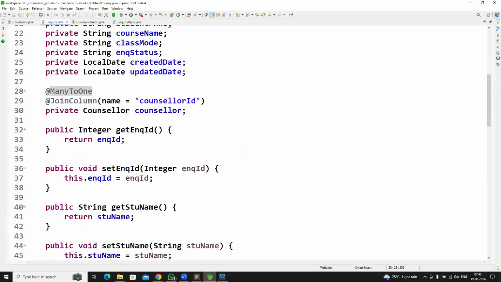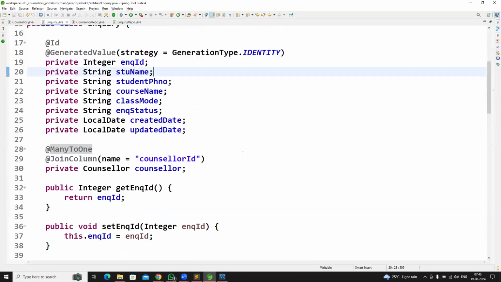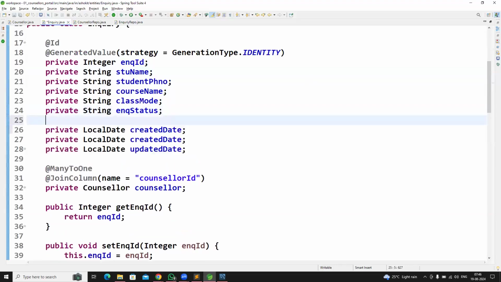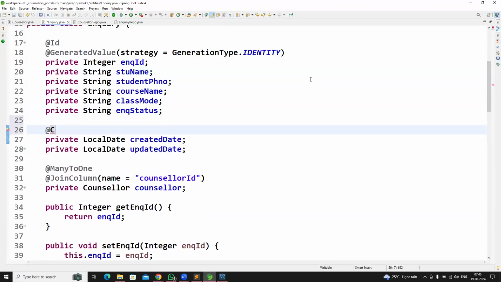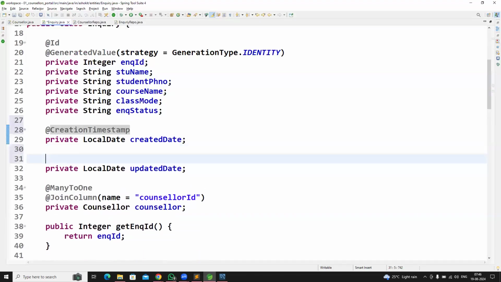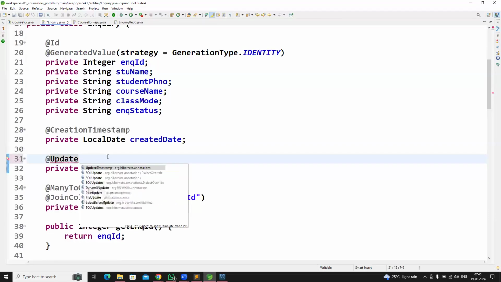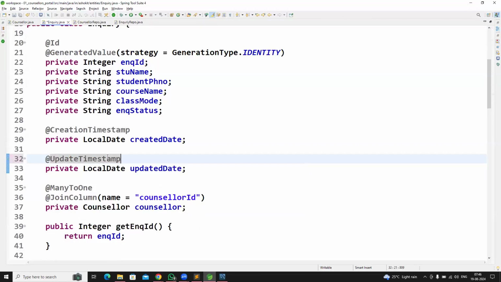So with this, our entity classes are clear. Now, here we need to specify @CreationTimestamp. Okay, dates should be auto-populated. We don't need to set them manually. This is the timestamping concept in Data JPA. One is CreationTimestamp. Another one is UpdateTimestamp.